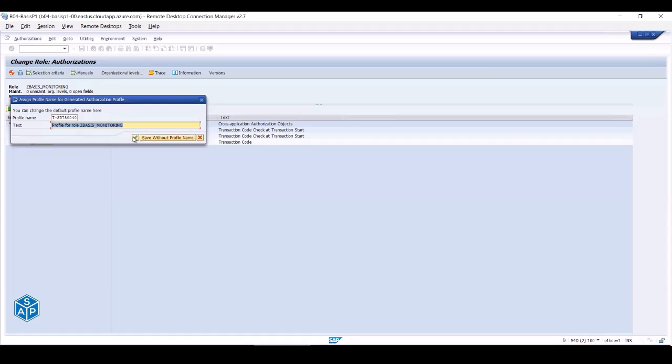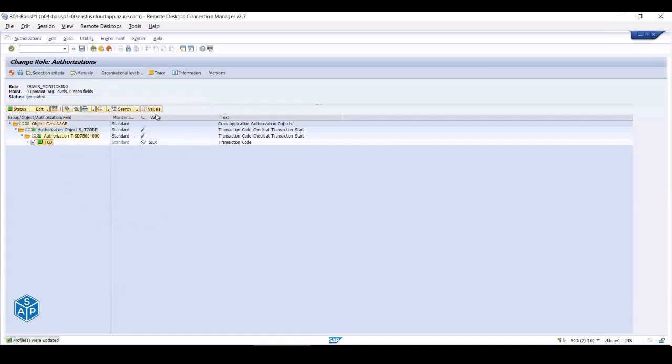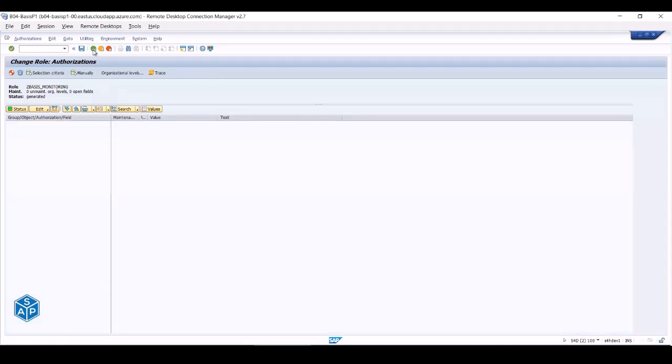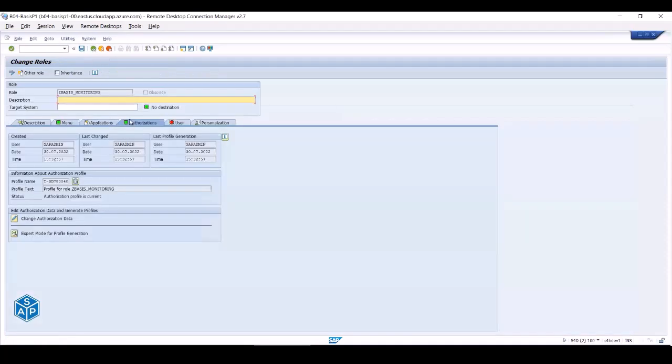Okay, now I'm clicking on save, execute. So now my role has been generated, the profile has been generated. Now if you go back, can you see it is green now? The authorization button is green now. And you can see a profile has been generated for this role. Now only the SICK T code has been assigned to this role.